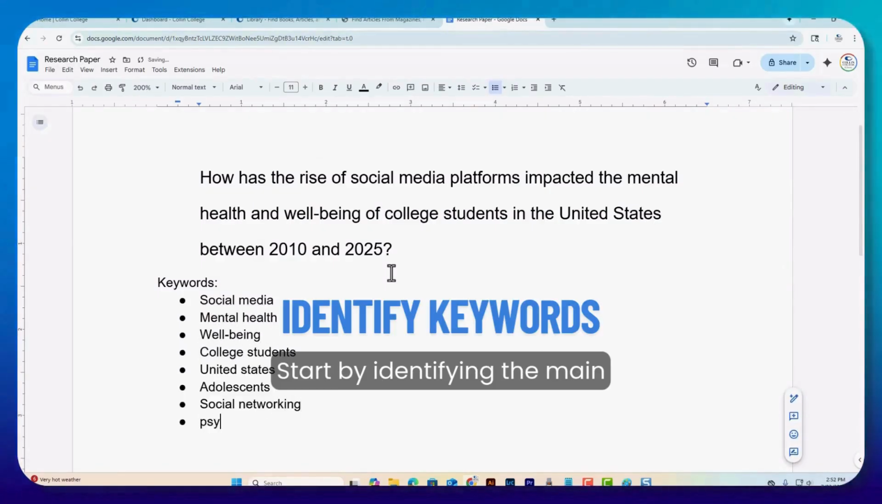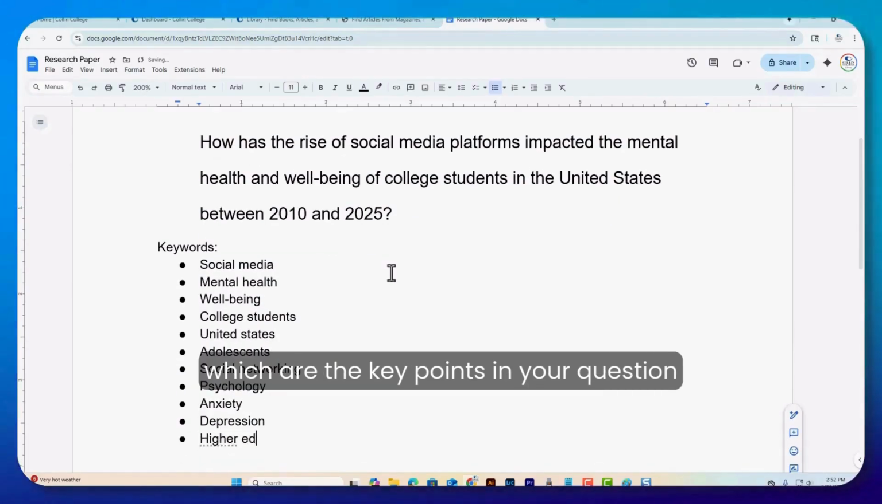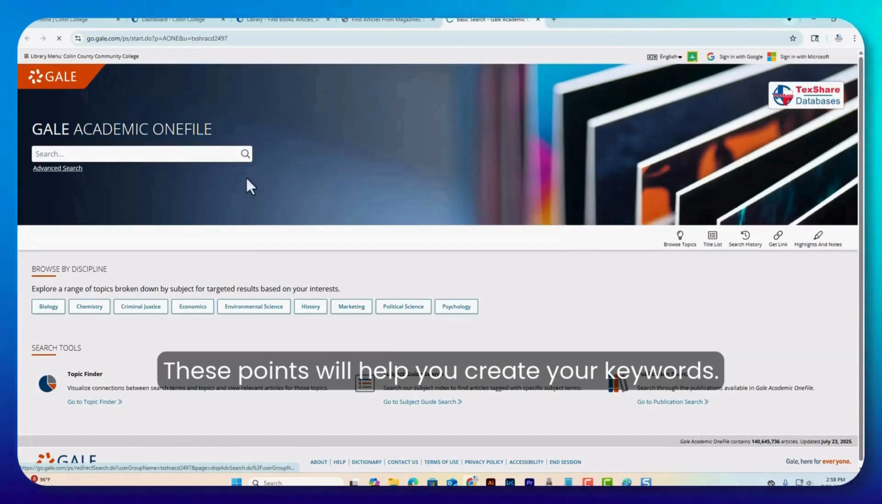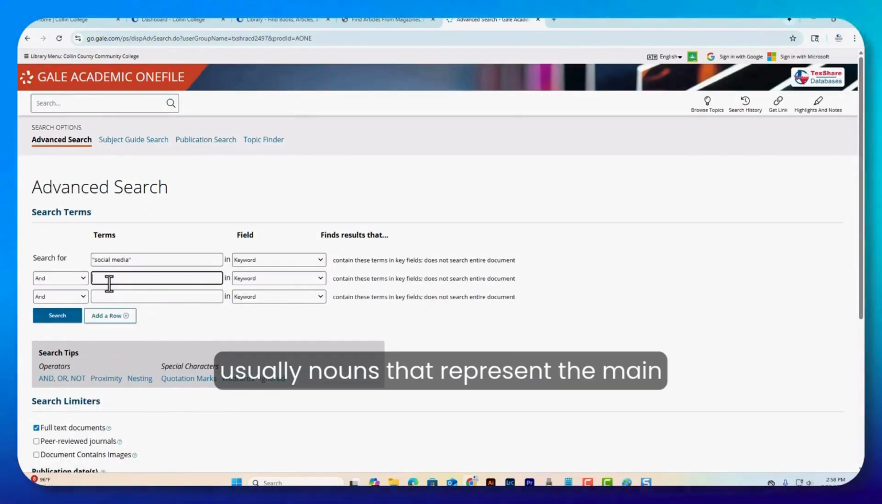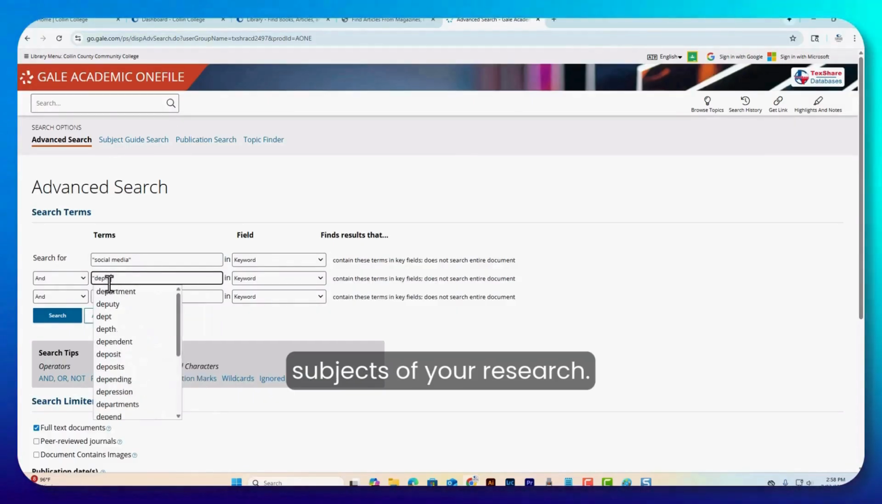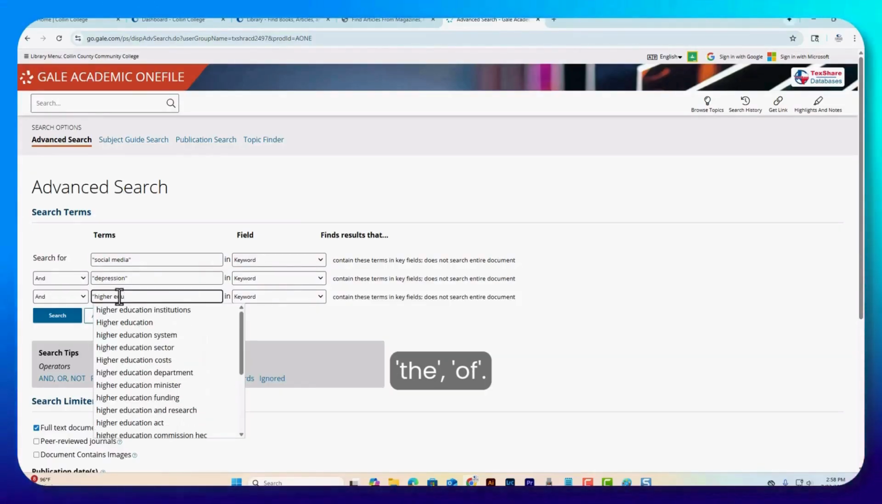Start by identifying the main ideas of your research paper, which are the key points in your question or topic. These points will help you create your keywords. Keywords are usually nouns that represent the main subjects of your research. Avoid using vague terms like how, the, of.